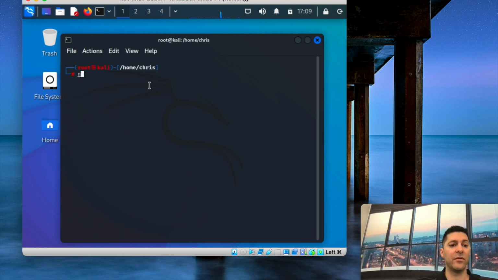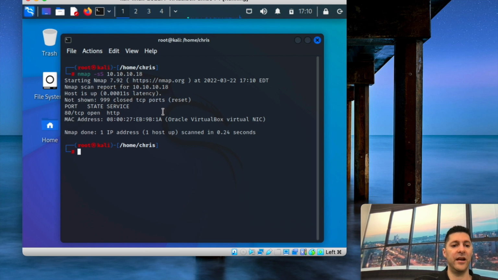Run clear, and now I'm going to run nmap -sS against 10.10.10.18. If you can't see this, it's a lowercase s and an uppercase S, and I'm going to hit enter, and it's going to run a SYN scan. And of course, what responded is TCP port 80. Now, let me prove that to you.